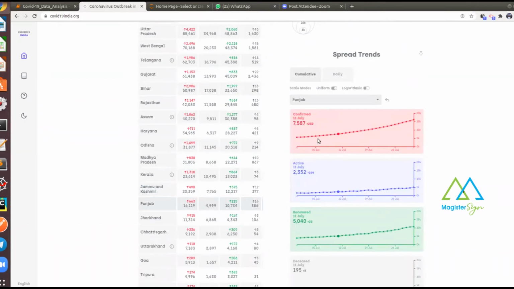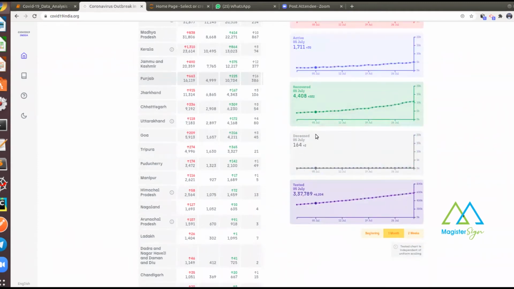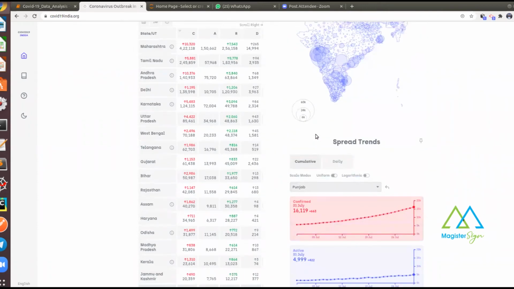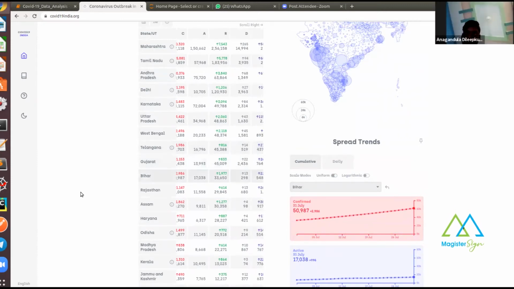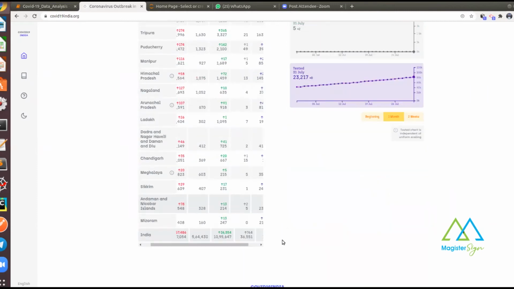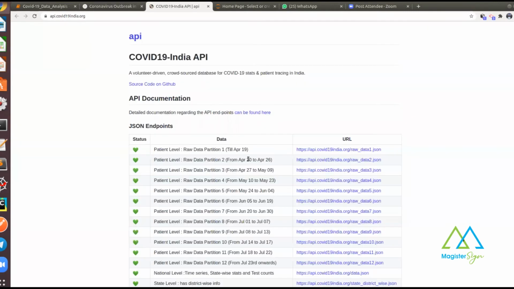Fine. This is about our Punjab state, how it is confirmed in July. It is on active. These are my confirmed cases, active, recovered, deceased, and tested. So all the data I have is on this website. Now I want to make some analysis on this data set. To get a data set from this website, here you can see I have something as a database. So if I click on this one, I got APIs. Basically, I got APIs from where I can get the data.